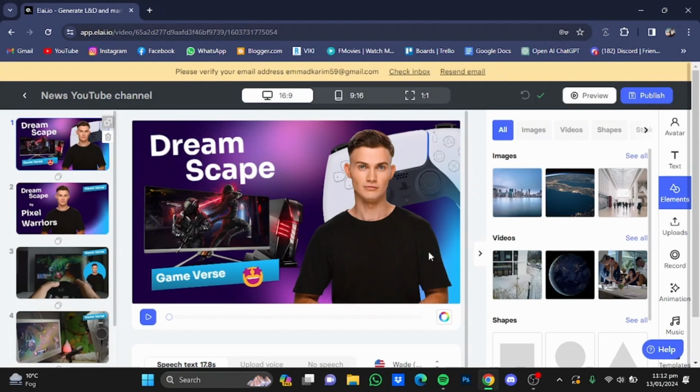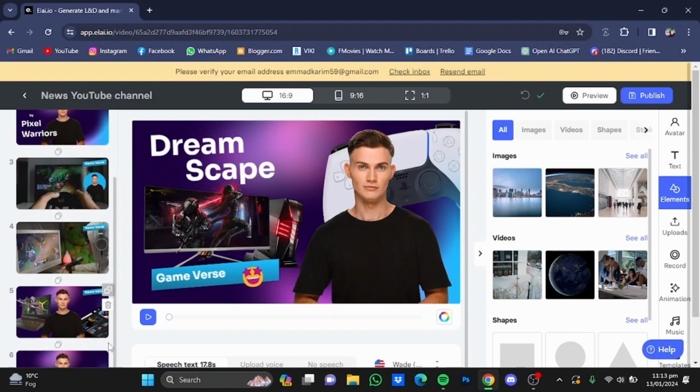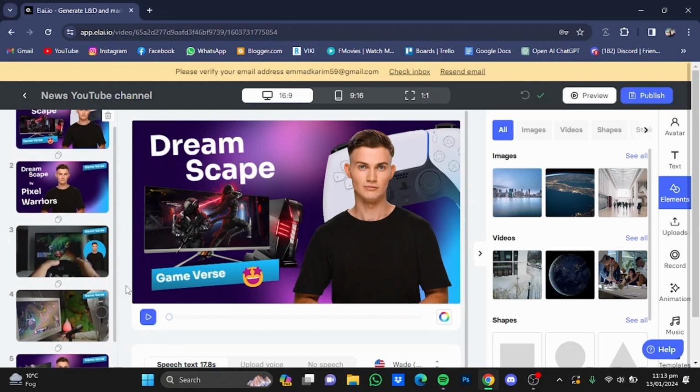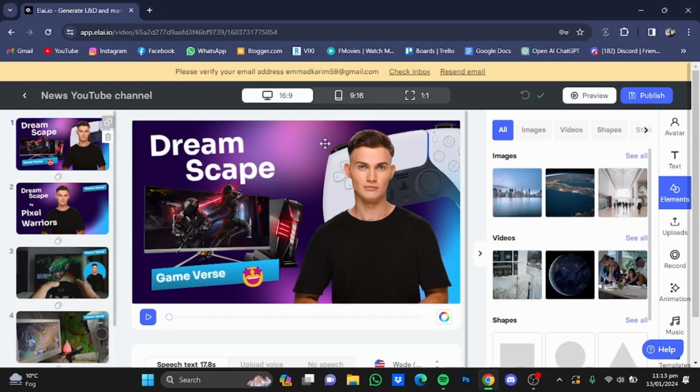Now after clicking on that button, you will be in the editor of this video. Now on the left side, you have all the different scenes that are included in this video, and you can modify each of these scenes one by one according to your needs and desires. On the top here, you can change the aspect ratio of the video. For example, it's 16 by 9 currently. You can change it to 9 by 16, and you can also use it in 1 to 1.